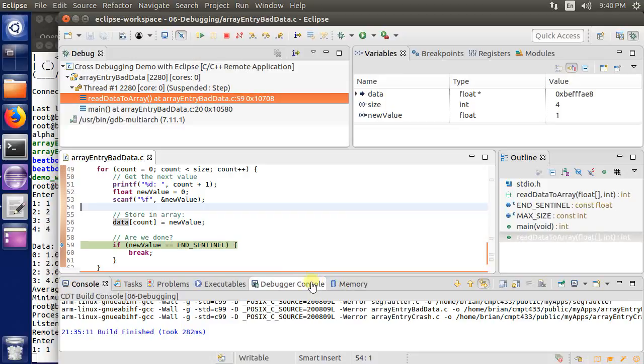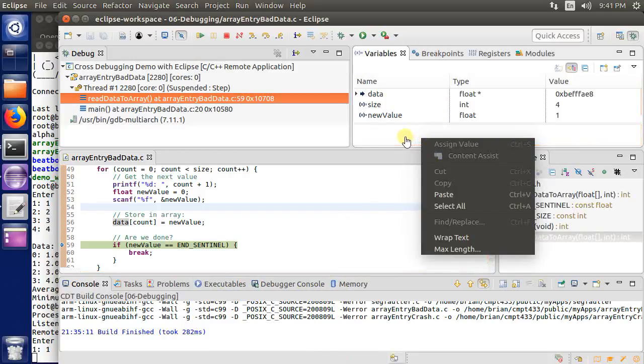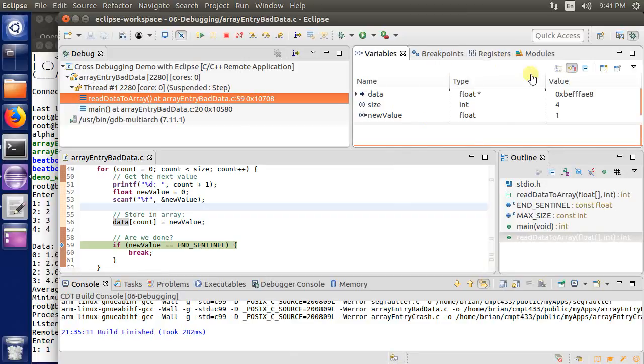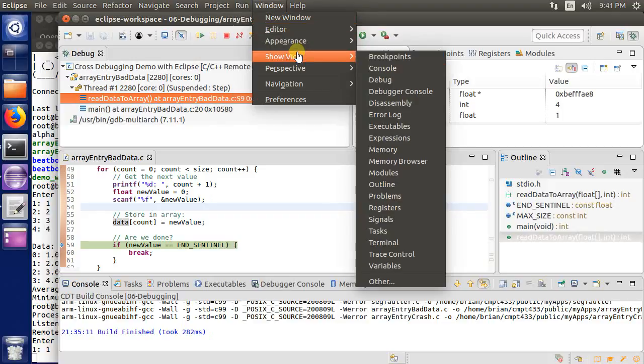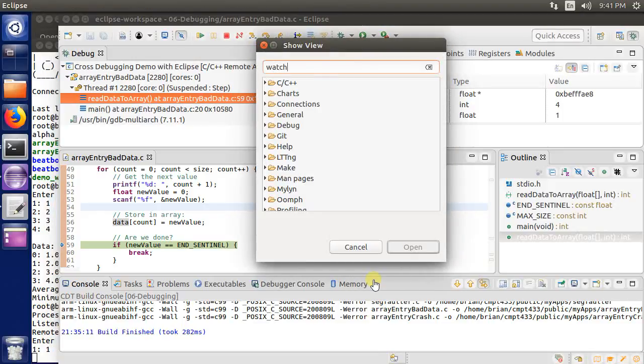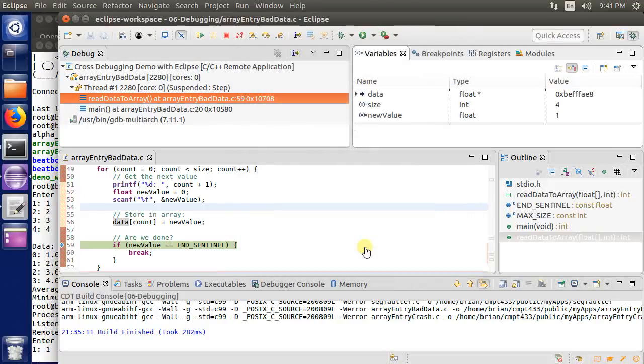Now, if I go to my watch here, can I add a new one? I want to add in a new variable to watch. I may have to bring up the watch window. Yeah, I think so. So I'm going to go here to view and show view, and I want the watch. Others, watch. Okay.